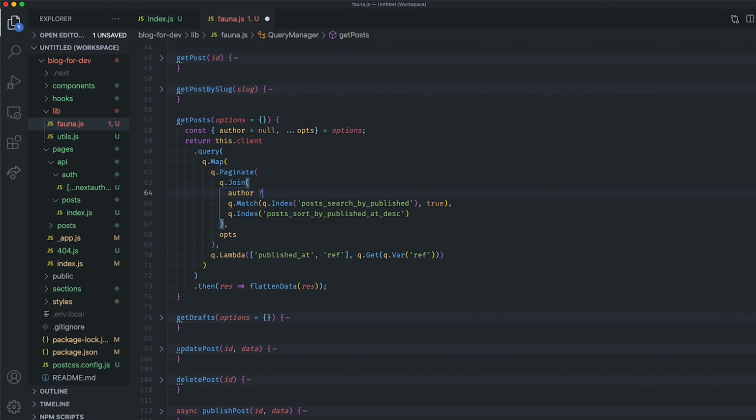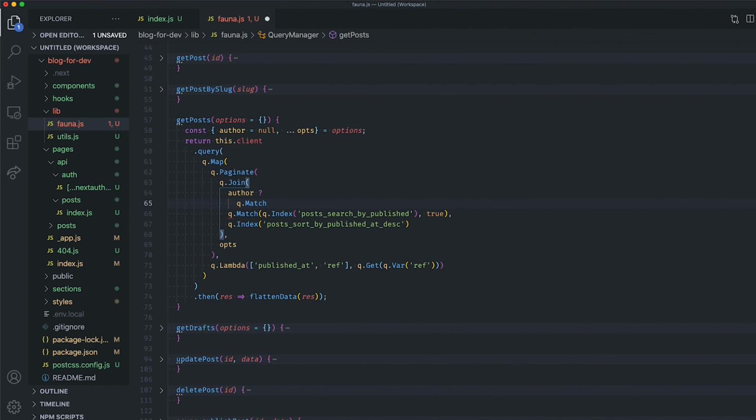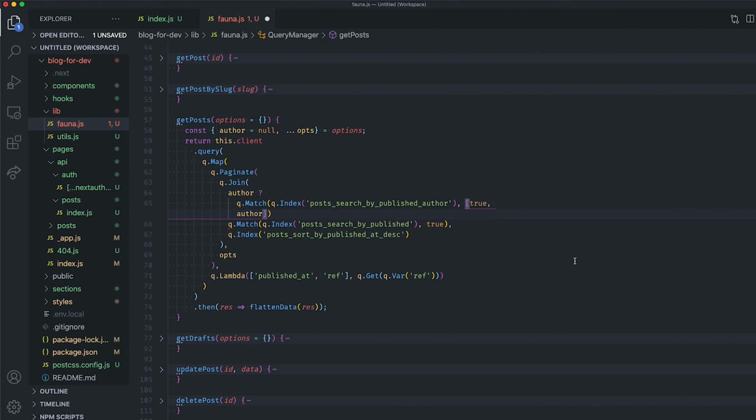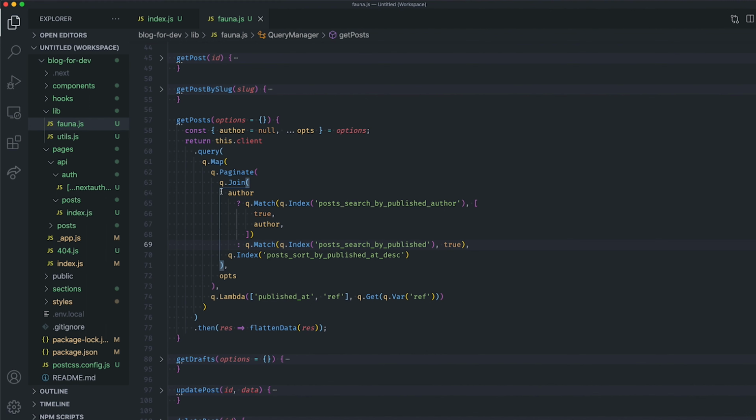Then, inside the join function, check if we have an author. If yes, use the post search by publish author index, passing through the publish property and the author as well. Otherwise, use the post search by published index as before. So, if an author has been specified, we use the index that searches for all the published posts from that author. Otherwise, we use the index that returns all the published blog posts from all the authors.